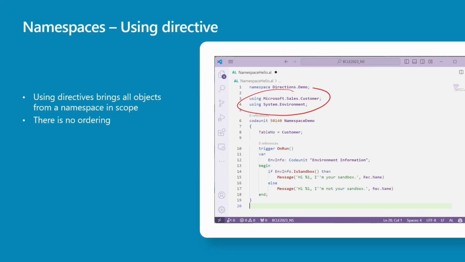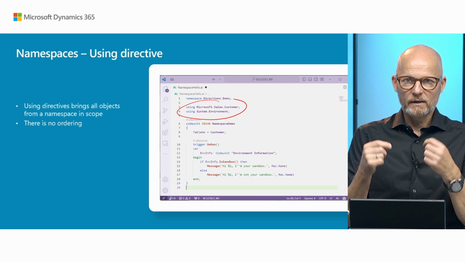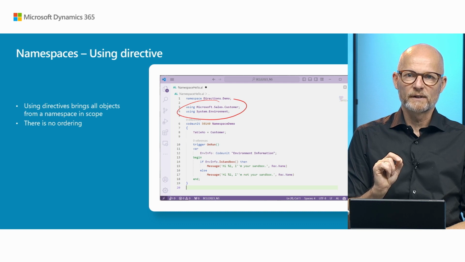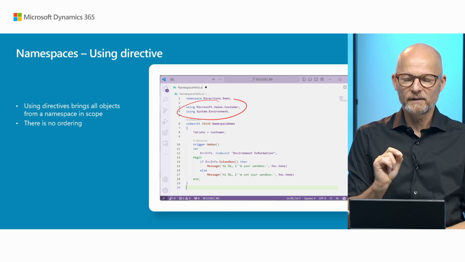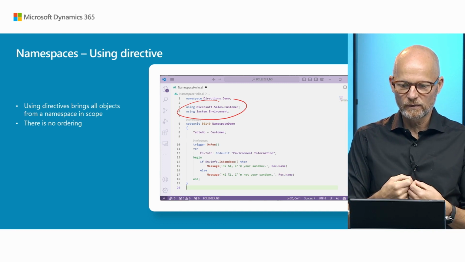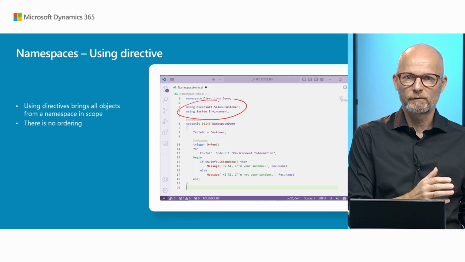The using directives are immediately after the namespace declaration, and the using directives bring all the objects declared in that namespace into scope, which means I can use them in this source file. There's no ordering, but when we look for an object, we will look first in your own namespace, which means that in this case, if I declared an environment information code unit in my own directives demo namespace, it will be picked before any of those brought in from the using statements.